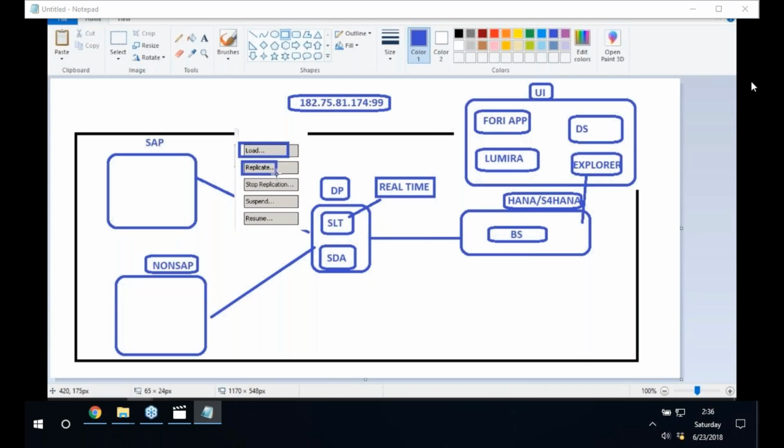Now, why are we using replicate? Replicate is mainly used for frequently changing data scenarios. Whenever data is going to change frequently, then we are going to use replicate. Why are we using stop? Stop is for a scenario where you don't want to replicate or you would like to disconnect source and target. So you would like to disconnect from SAP to HANA S4 HANA. Then we use stop replication.